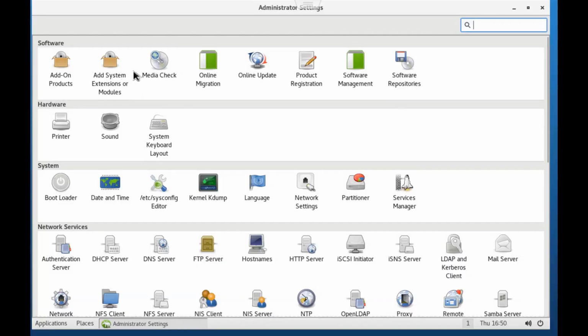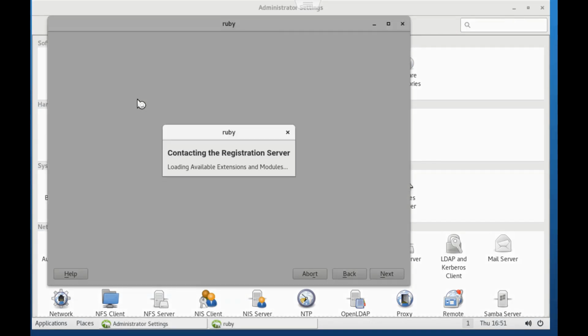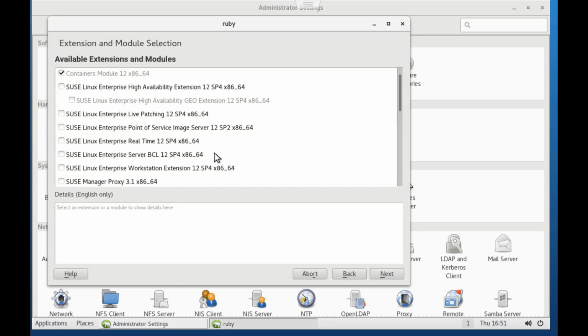Let's get started. I have a SLES 12 SP4 server here, and the first thing I need to do is install container support. To do that, I've opened YaST, then click Add System Extensions or Modules. From this list, I find the Containers module as shown here. Follow the prompts to finish the install, and we are good to move on to the Docker pieces.